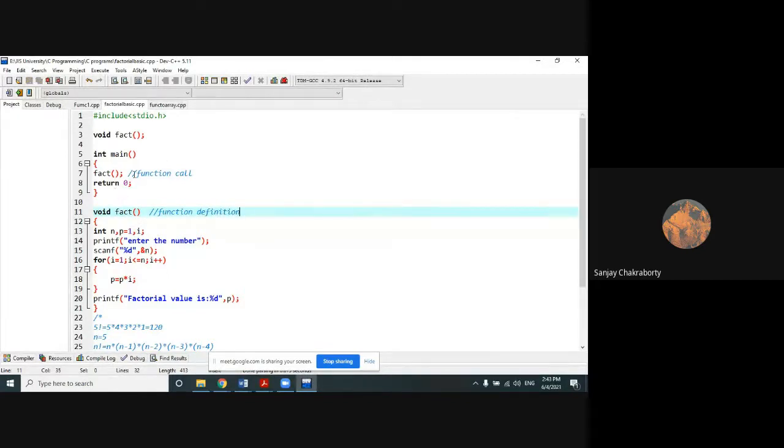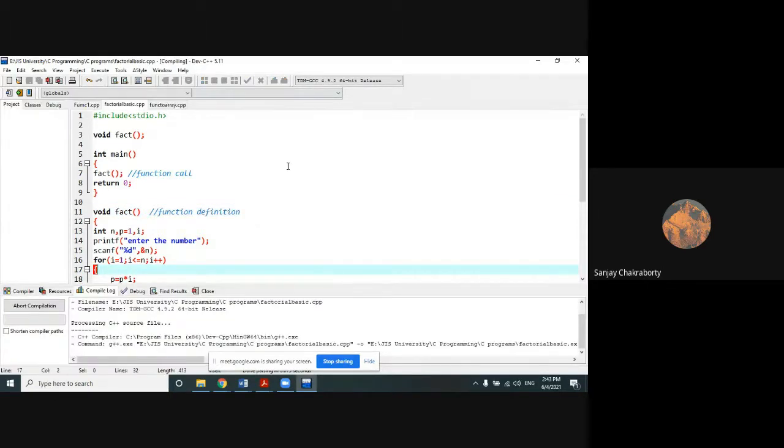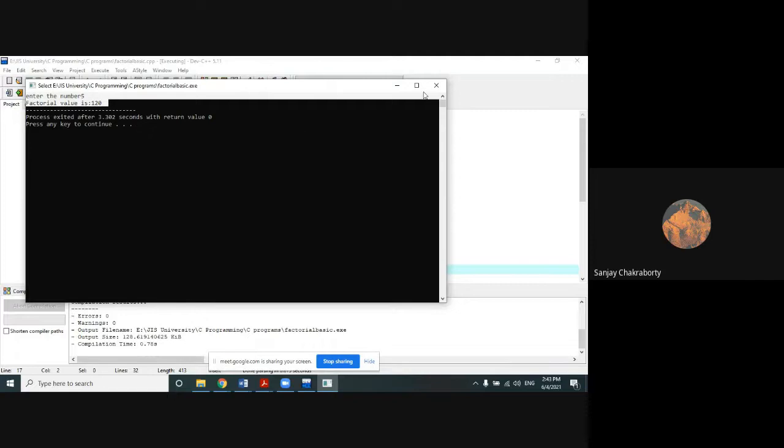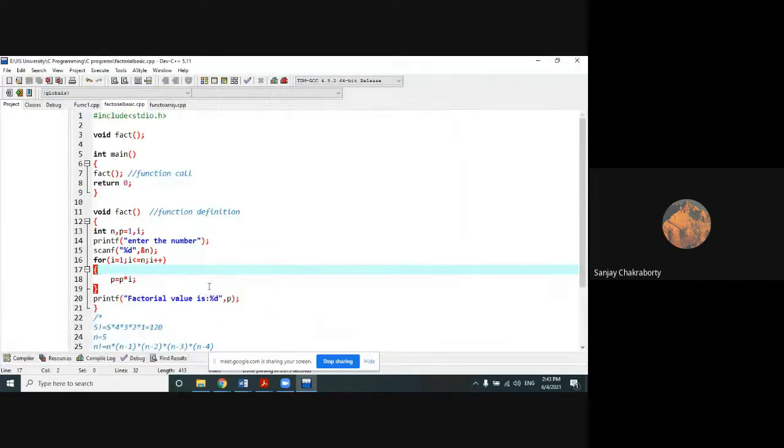Now let's run this code. Enter the number 5. The factorial value is 120. Clear? Is it correctly running? Is it clear to everyone? This is the most basic one. No return type, no argument passing. Is it clear to everyone?